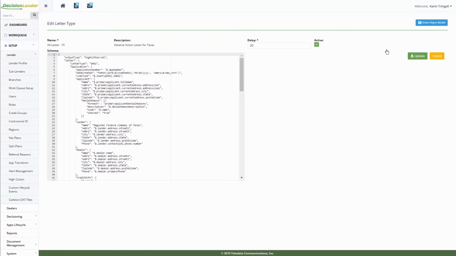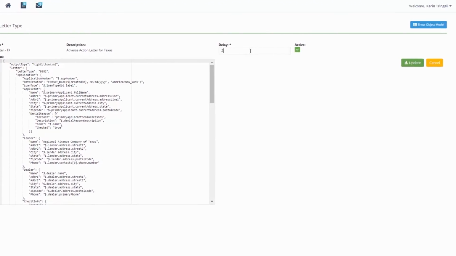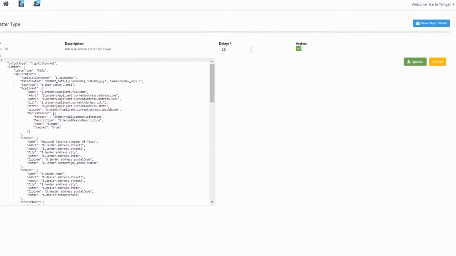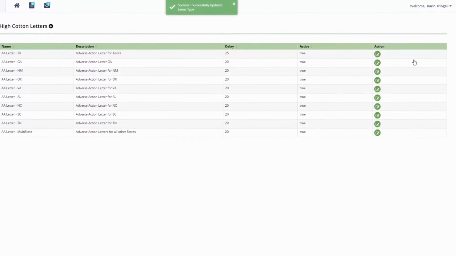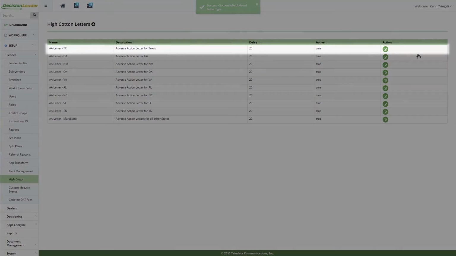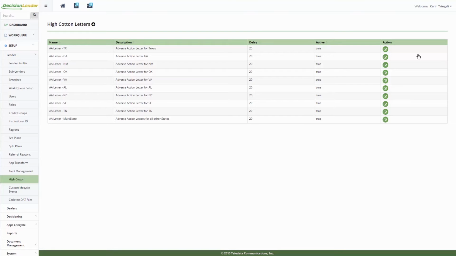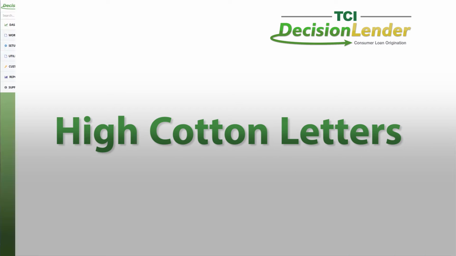This will open the Edit Letter page. Enter the number of days in the Delay section. Click Update when completed. This change in delay days will only be made for the specific letter chosen. If there is more than one letter where the delay days need to be modified, please repeat these steps for each letter.